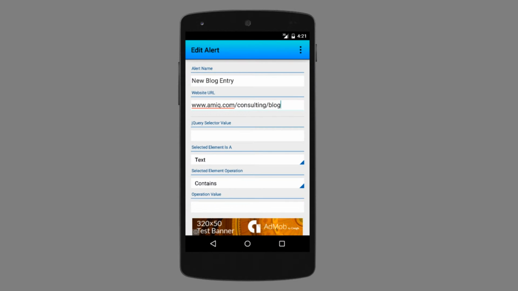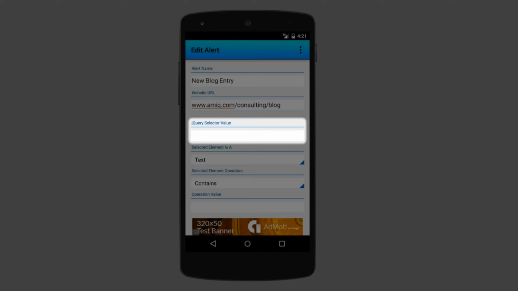Next, we must choose what part of the web page we want to track. We can select only a small section of the web page with this selector field. This works exactly like a jQuery selector. You can use HTML tags, classes, IDs, attributes to select only a small section of the web page.